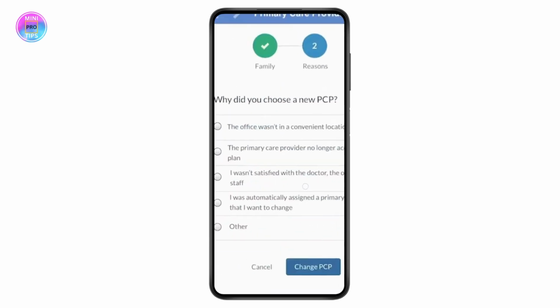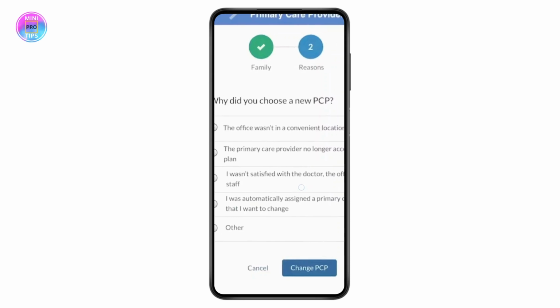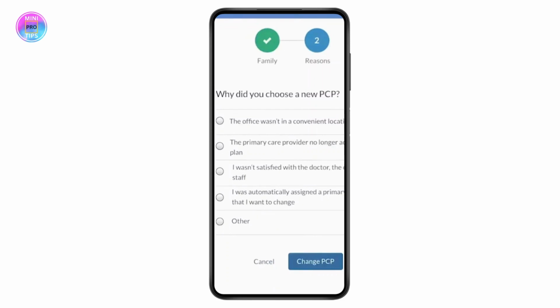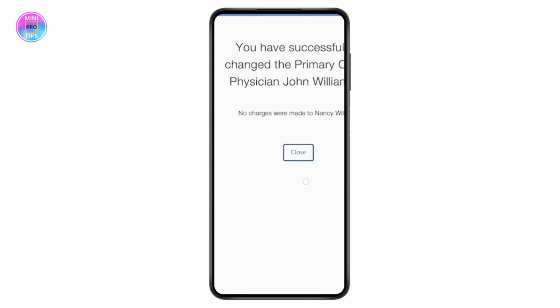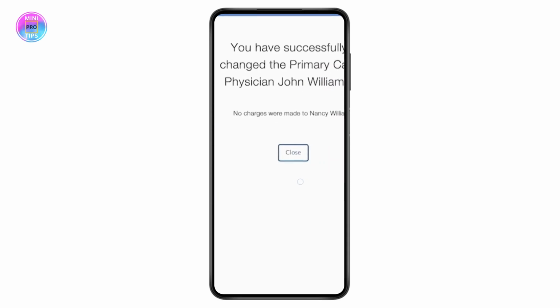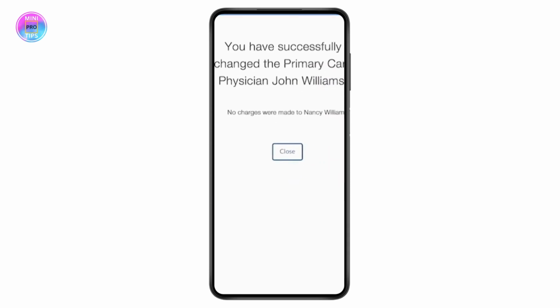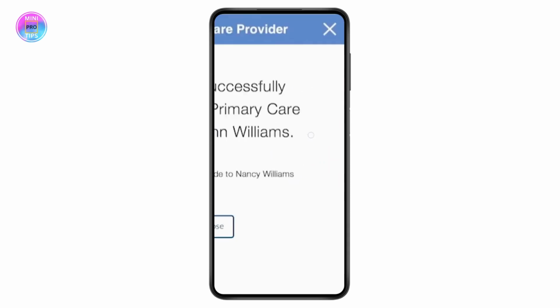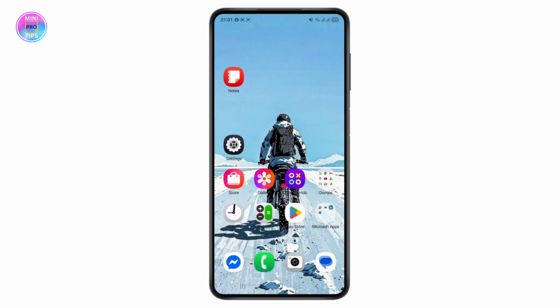Just click on Confirm, and you should be heading over to this page where you will have to provide the reason to choose a new PCP if you are trying to change it, and choose any one of these and click on Change PCP. And just like that, you will be getting a successful screen just like this, where you can press on the close or cross button at the top to close your process.